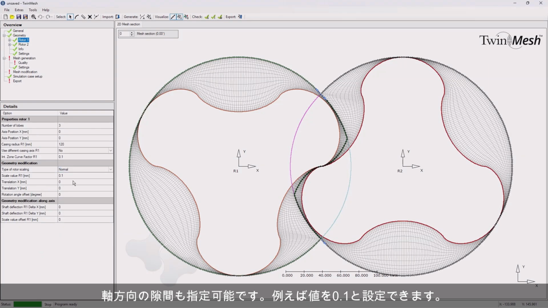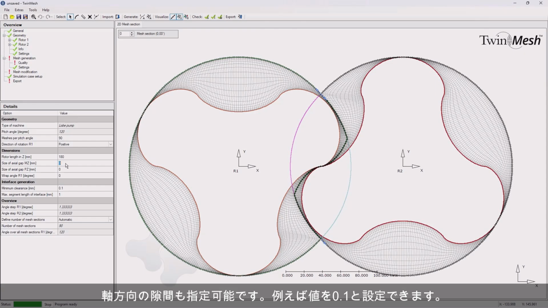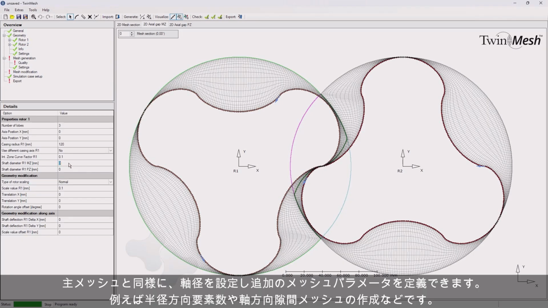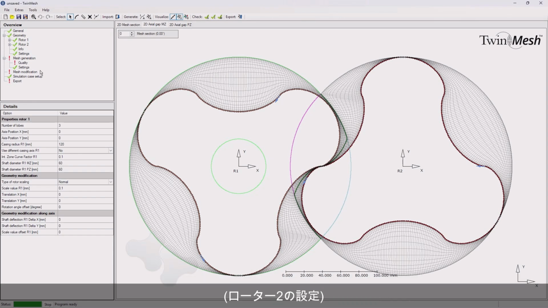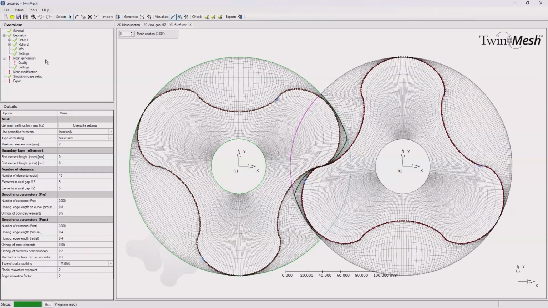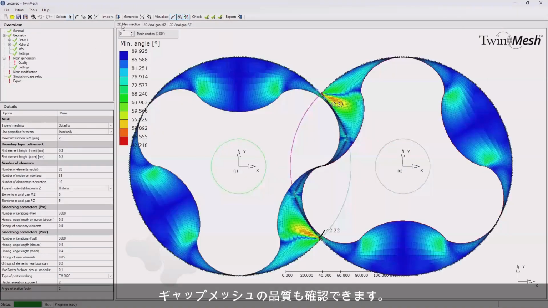Actual gaps can also be specified, for example with a value of 100 micron. You can set the shaft diameter and define additional meshing parameters, just like for the main mesh, such as the number of radial elements and creating extra gap meshes. Each gap size can be defined differently. You can also check the quality for the gap meshes.